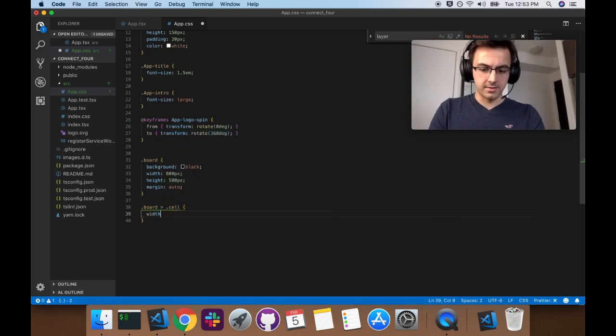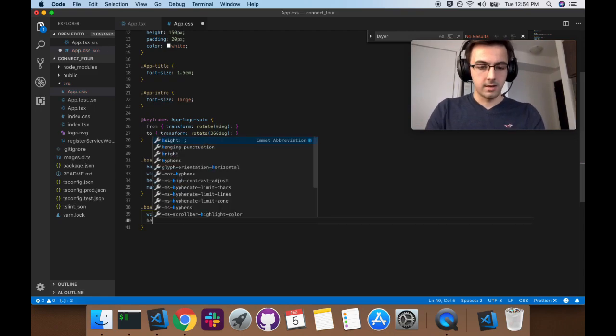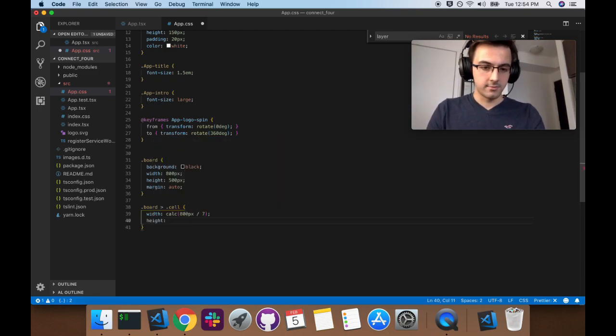So the width of these cells, there should be 7 per row, right, because there's 7 columns. So that means we're going to want to calculate the width to be 800 pixels divided by 7. And let's do height. If we make them perfect squares, then the height should be the same. We want them to be perfect squares, and later we'll round the borders and whatnot. And let's make the background white because the background of the board is black.